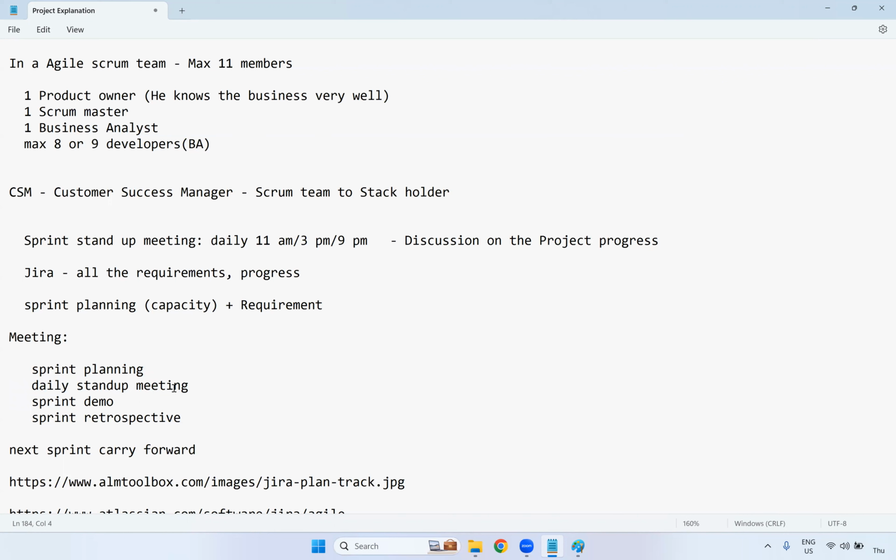Daily stand-up meeting. Yes, daily you'll have different timings. We'll have that stand-up meeting at 11 a.m., 9 a.m., 3 p.m., 9 p.m. It's like onshore, offshore coordination. So that's what we go for in the sprint stand-up meeting. Daily, we'll have a discussion on the project progress. And Jira is a tool that will capture all the requirements, progress, and everything.